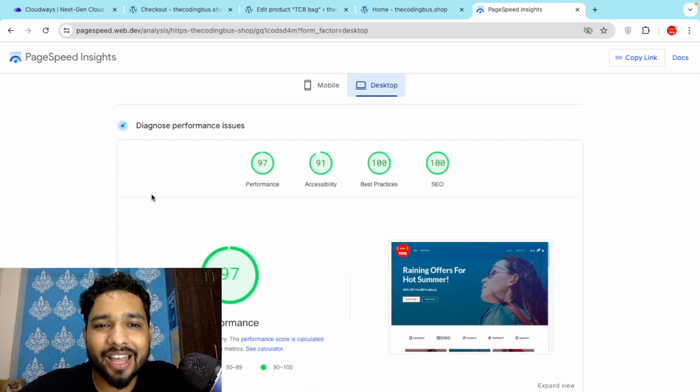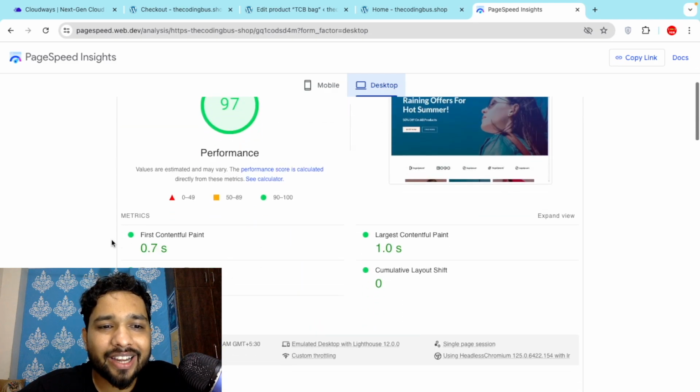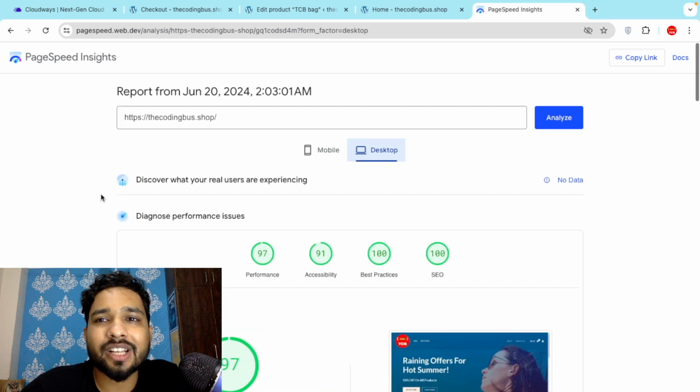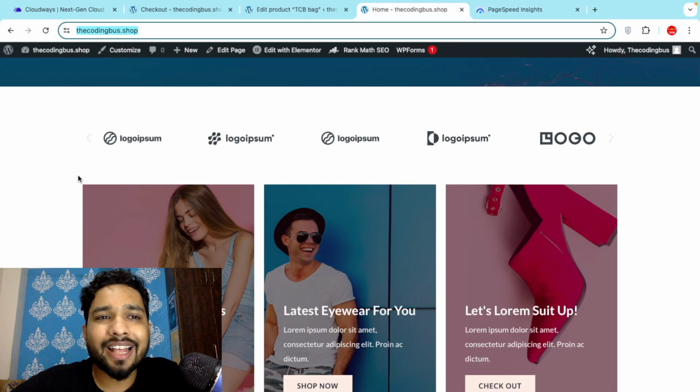That's really cool. And you can see 97, 91, best practice 100, and SEO. Fantastic. So First Contentful Paint is 0.7 second. Largest Contentful Paint is only 1 second. So our website speed is less than 1 second. So that's the reason we should use Cloudways as a hosting. So that's the overall tutorial.